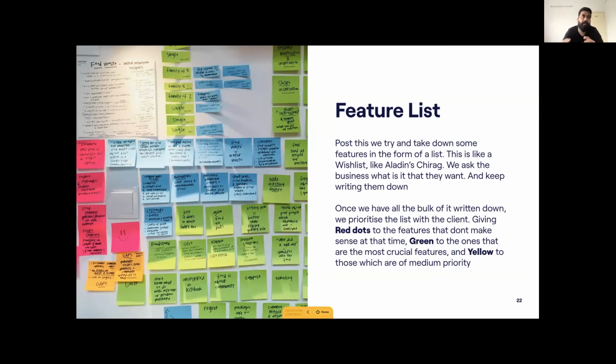Now writing this feature list is very important, because now we are not restraining, or confining, our discussions with respect to the application.